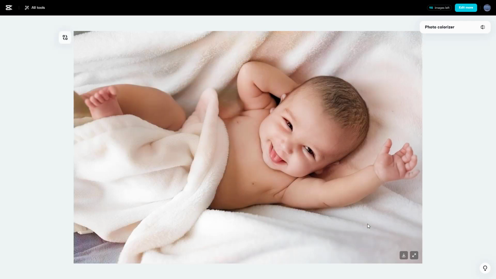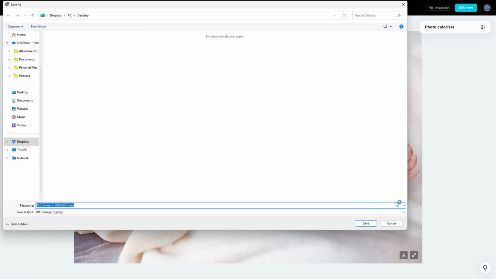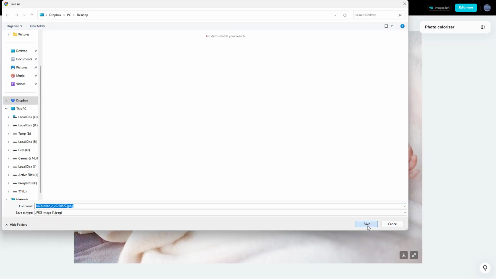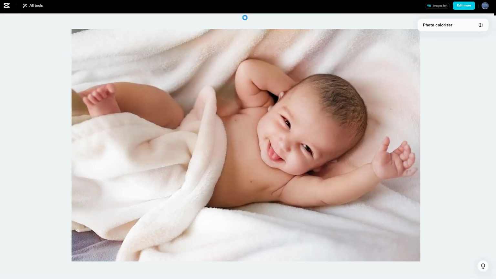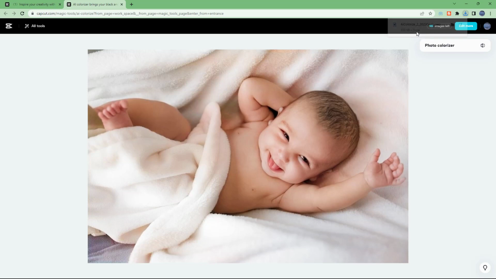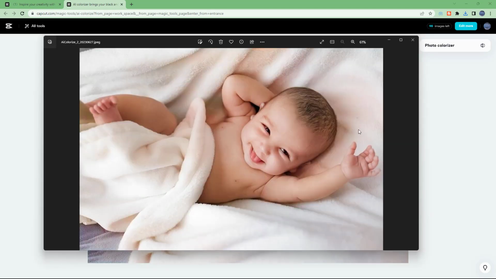So this was originally a black and white photo and there was no color information in it. And now immediately you can see that it has been turned into color. So this is the before, as you can see right here. And this is the after, just like this. And you can download this photo right here, just like this. So I can download it right here. And then this is what you have. And that is how you can utilize the Photo Colorizer tool inside of Magic Tools in CapCut.